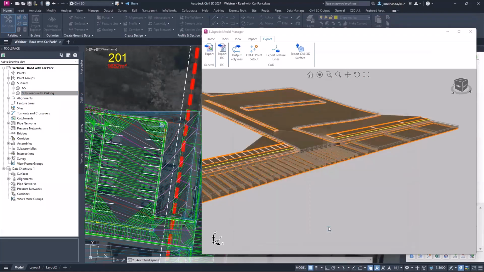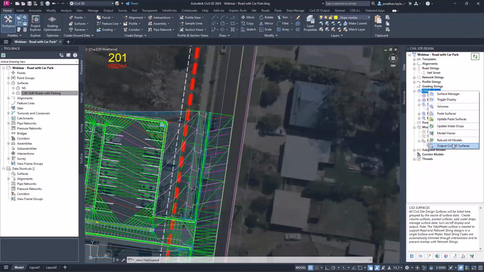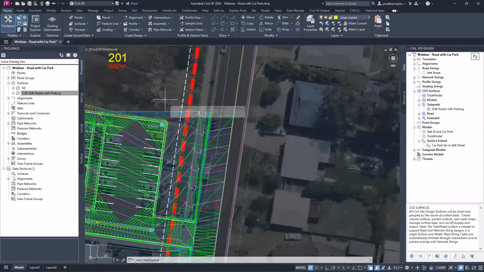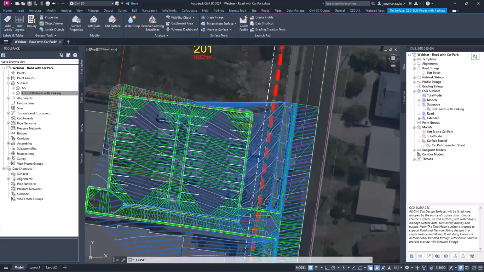I'm putting Civil 3D in front of it. If for whatever reason you don't run that command, you can simply head over to the CSD surfaces and go output Civil 3D surface. You could cherry pick it in here, and then it will output and add the appropriate prefix on for you. So it's just that one button, which I wanted to highlight. I'm going to actually delete that Civil 3D surface. It doesn't need to be there.